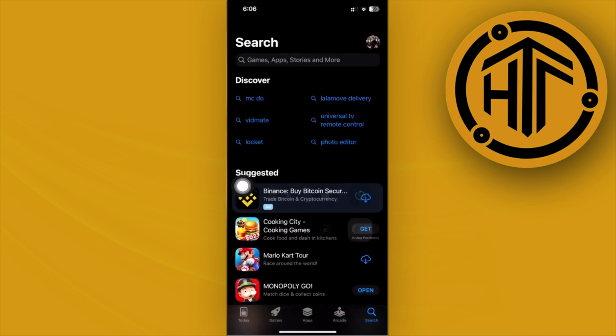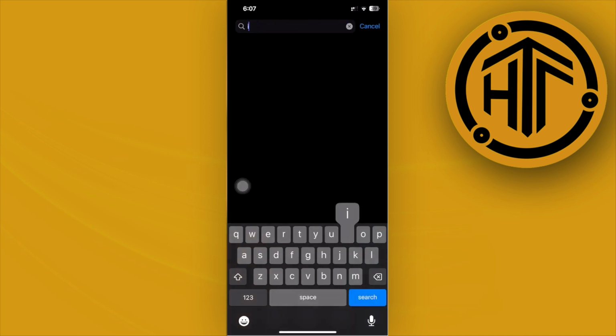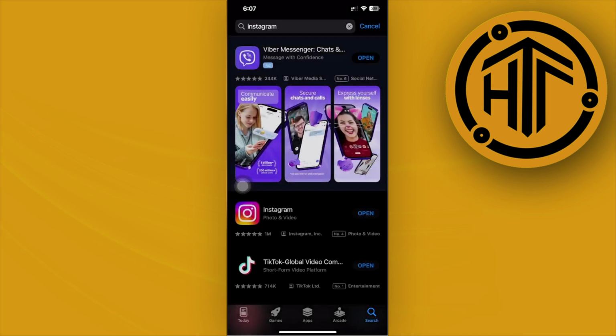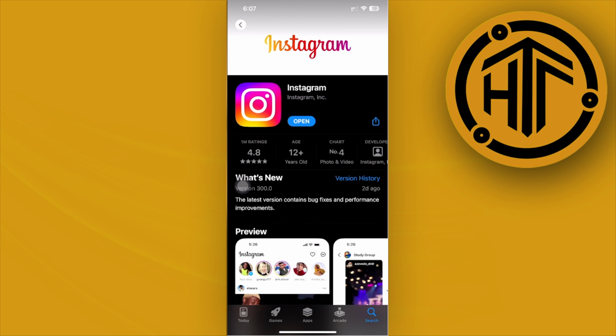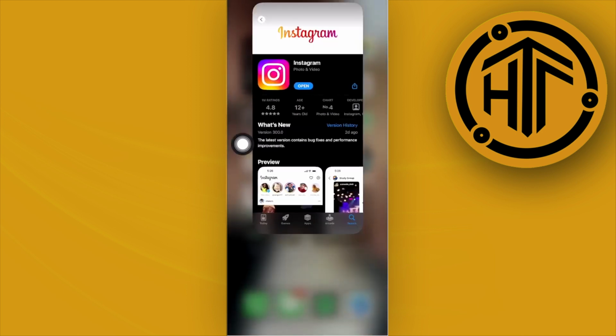Now, one more quick thing that we could also do is to go ahead and search for the Instagram application on the App Store and make sure that your application is updated to the latest version. So if there is an update available, I would like you guys to proceed with updating your application to the latest version so that bugs like this would be fixed and you are going to have the best user experience possible. That's basically it for this video, guys.